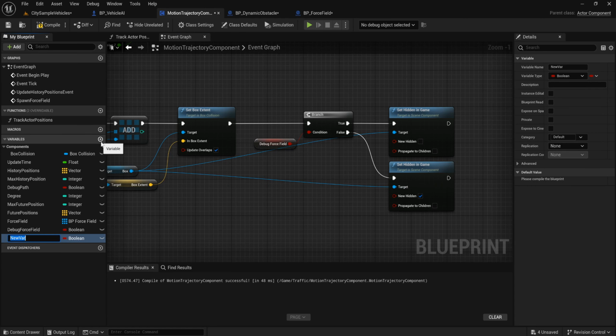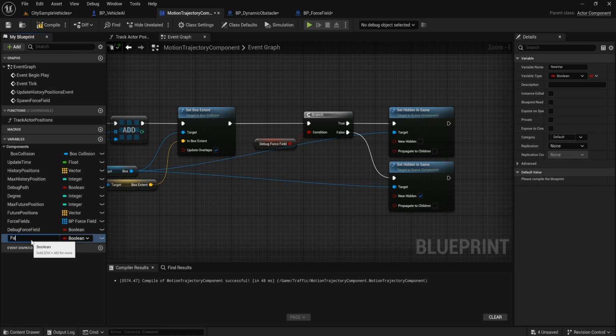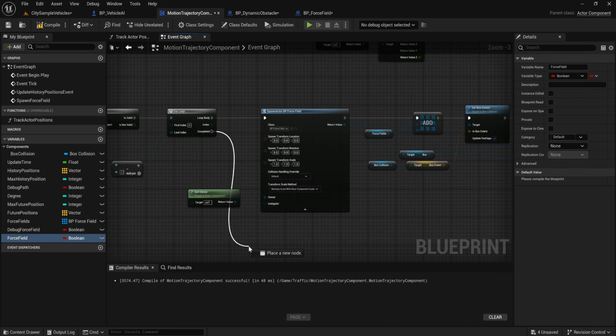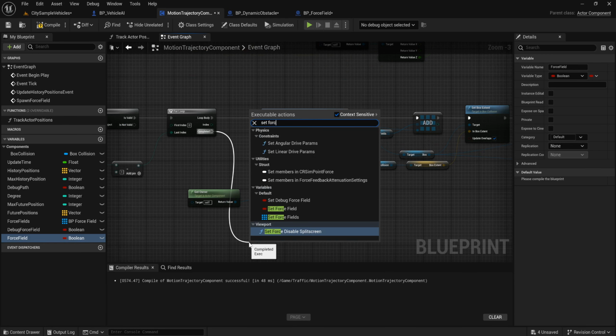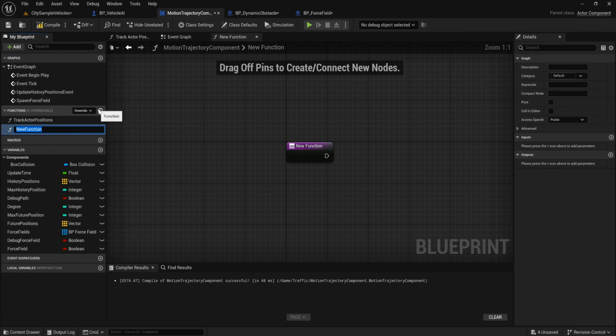Add variable is force field. This one is force field with S, and this one is force field. After we spawn this complete, we set force field boolean to true. Next, we add another function, update force field.